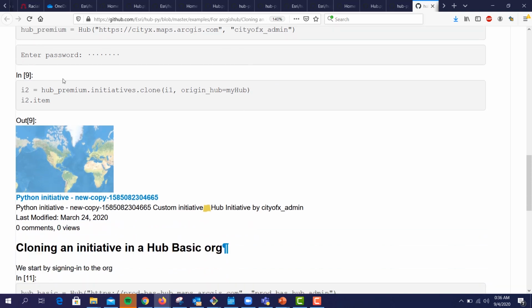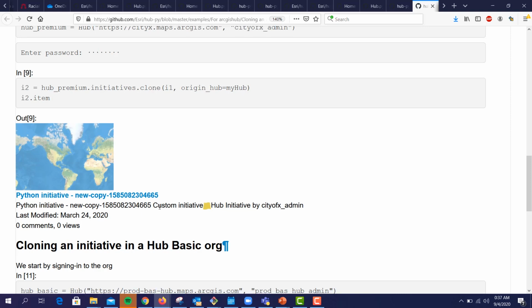Having done that, I now clone the initiative by calling the clone method on the initiatives property of the target organization. And what I pass to this method now is not only the particular initiative object that I'd like to clone, but also a reference to the origin hub where this particular initiative object actually exists. So since it exists in my hub object, in my hub organization, I add a reference to it, and there it has successfully cloned the particular initiative.